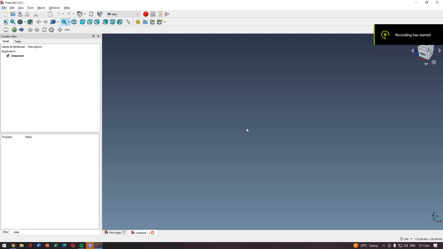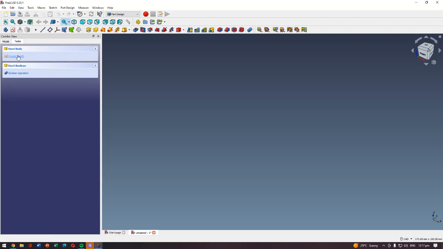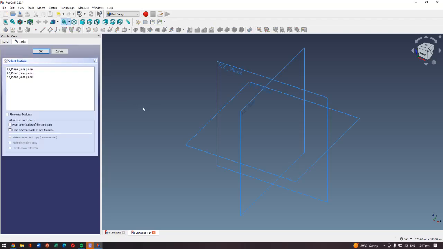Good afternoon. I'm here to teach you how to create HVAC ducts using Part Design and Sheet Metal in FreeCAD, as well as how to assemble the said duct in A2plus. So first, we have to go to Part Design. Then we have to create a body and create a sketch.